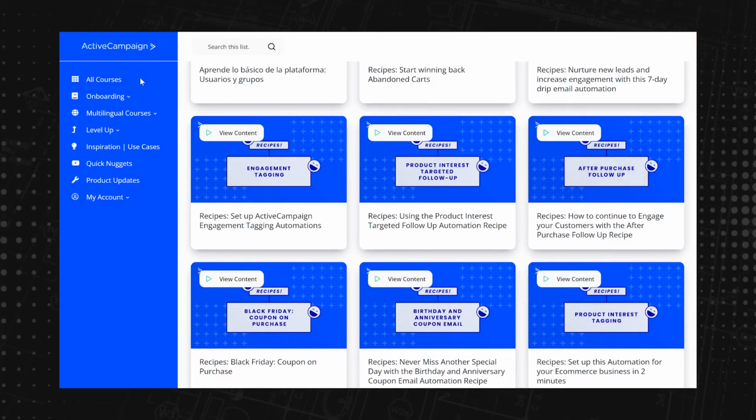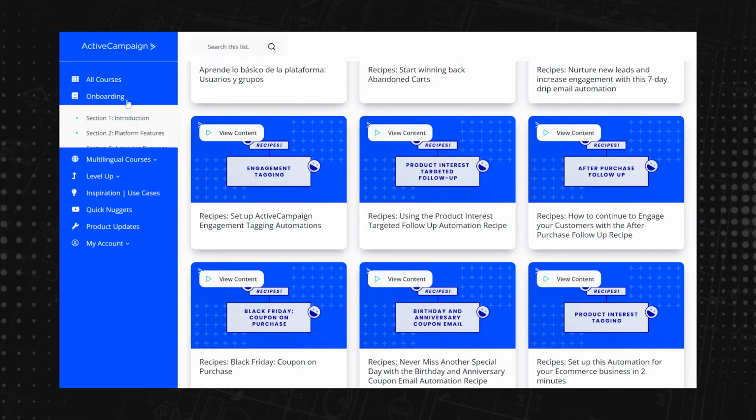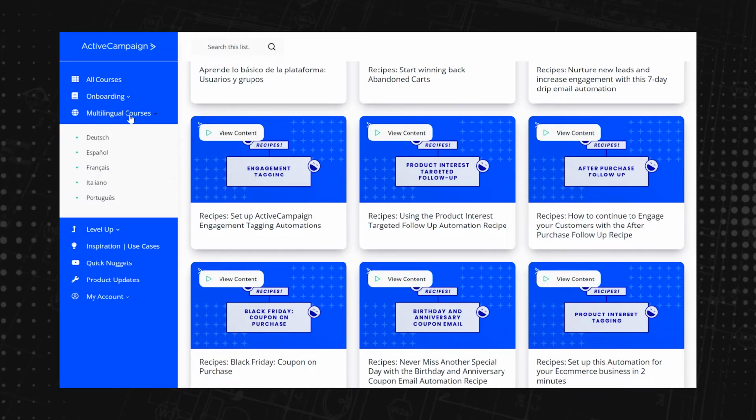So here on the left, they've got some really great drop downs that help me find the right content quickly. We've got onboarding here at the top, which is probably their most common use case, I would imagine, for this on-demand course. We've got courses by language, which I think is really sharp. And that's something to pay attention to if you are a global company or working with customers in a variety of languages.